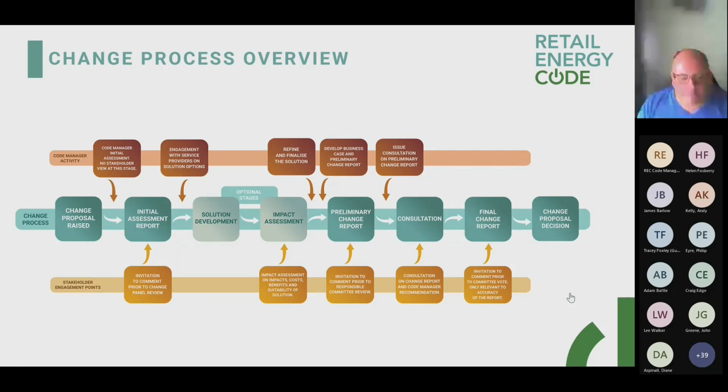There is then an impact assessment, which will go out to parties to say, right, okay, this has now been formulated. What do you want? What are your thoughts? What are your impacts? Is there going to be a massive change to this? Do we want to progress? And that comes back to the code manager for them to review that data and put together a preliminary change report. That then goes out for comment to responsible committees for review.